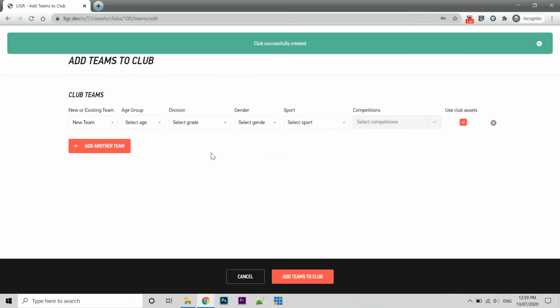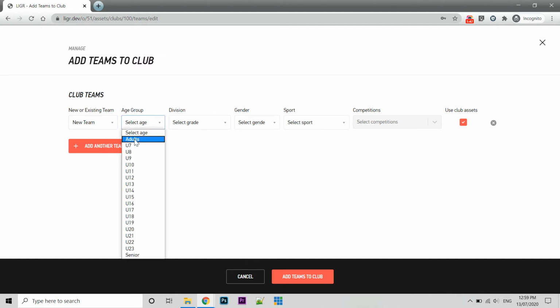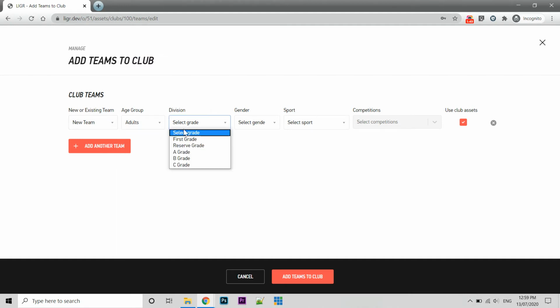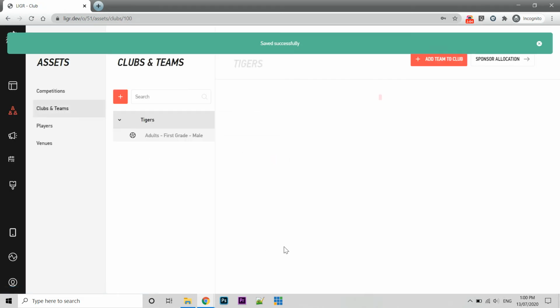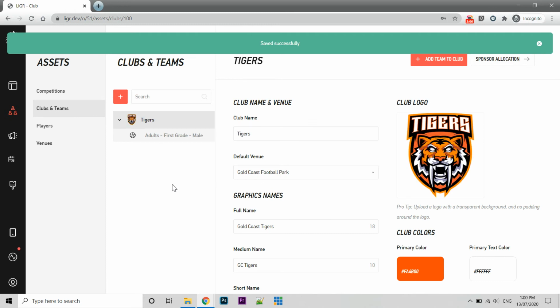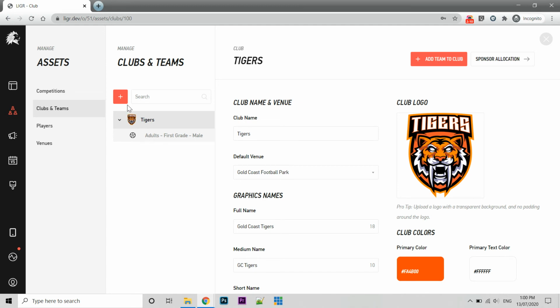Now, while we're here, we might as well add a team to this club. So we're going to add a new team. We're going to select the adults, and it's going to be a first grade male competition, as we talked about before, a football competition in the National League. And we're going to use the club colours, and we're going to add the teams to the club. I could have added a number of different teams there, but I decided at this stage just to add the one.